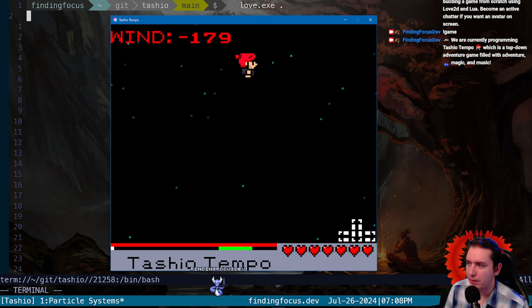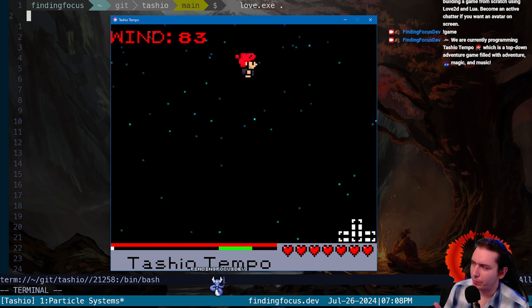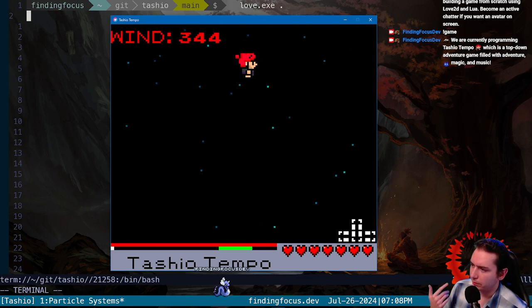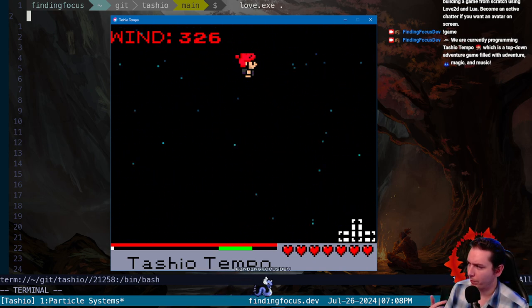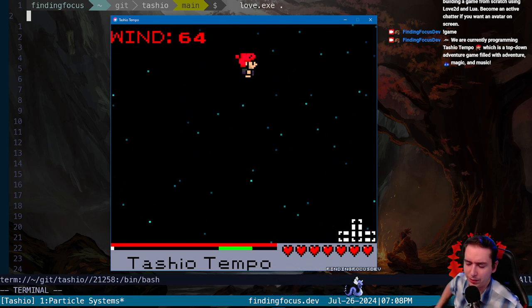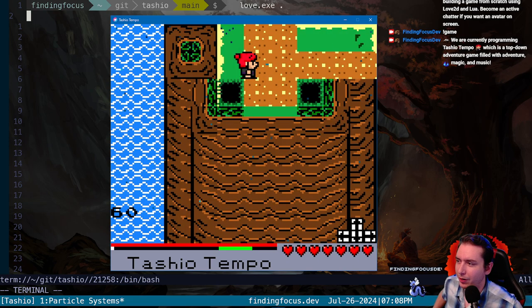So today the game plan is, let's see if we can make a sandstorm particle effect, a snow particle effect, and maybe ash for the volcano realm. I don't know what I'm calling that realm, but I'm thinking about coming up with the proper name for it.